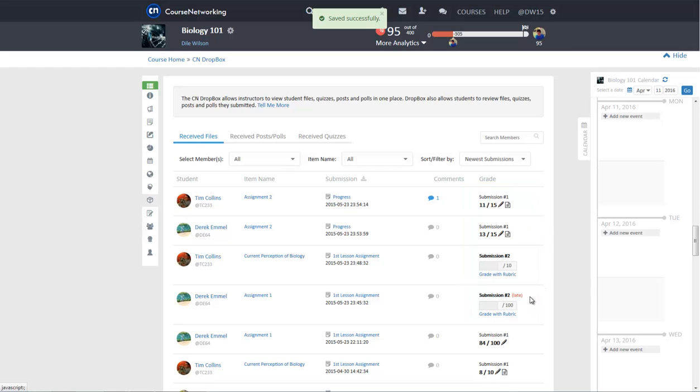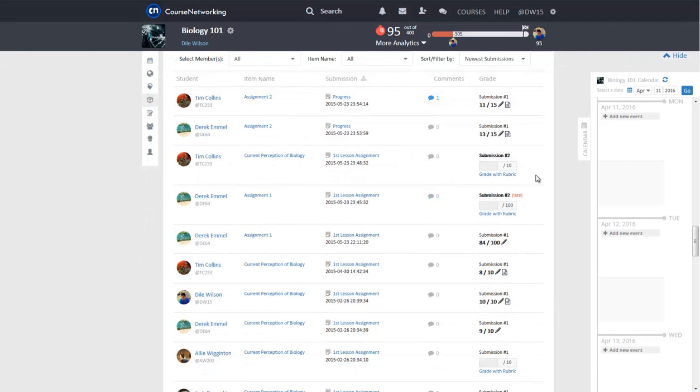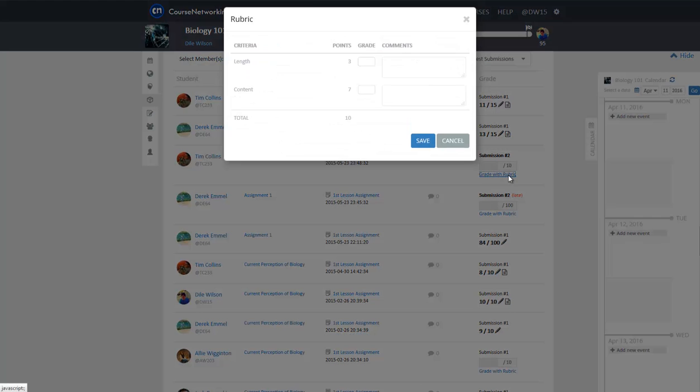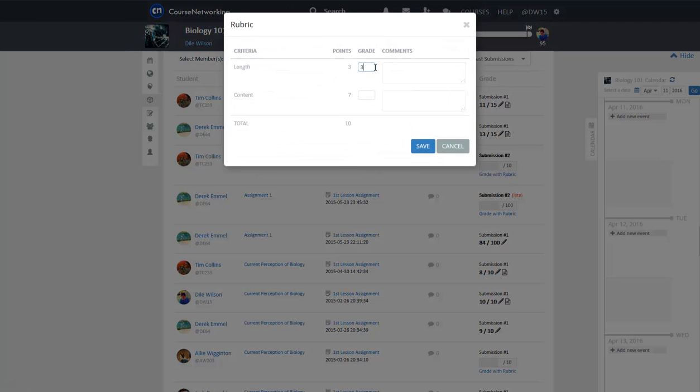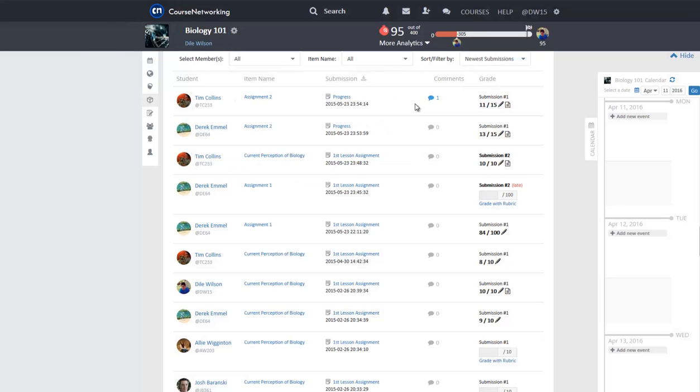If a submission was submitted after the due date, you will see red text indicating the late submission. When an assignment has a rubric for grading, you can click Grade with Rubric to put scores in for each criterion individually. Comments can be made here to explain the reason for the score given. At the bottom, you can see the total score given on the submission. When finished, save the table and the total score will be automatically entered in this cell.